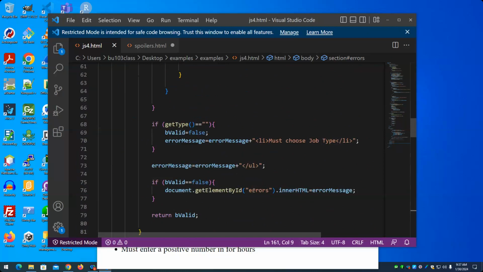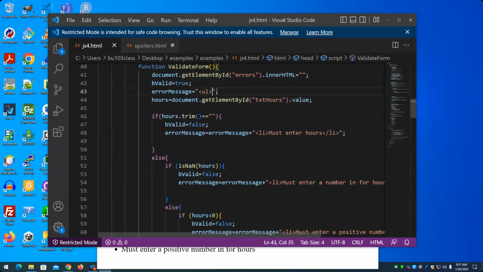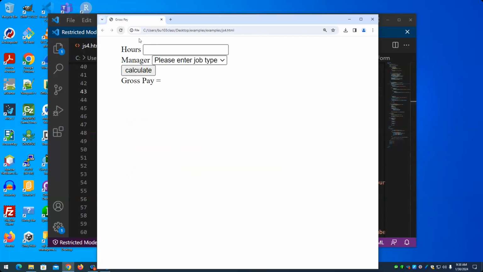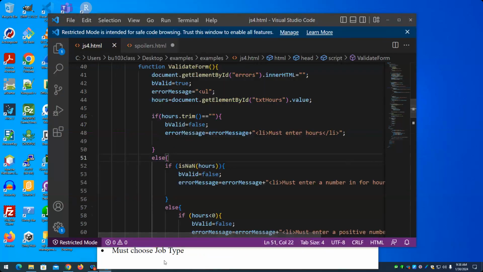And I set the inner HTML of errors to the error message. Now, again, let's say that, close your eyes for a second, everyone. I'm going to make a mistake here. Oh, that wasn't horrible. I thought more would happen. Well, I guess this is wrong.